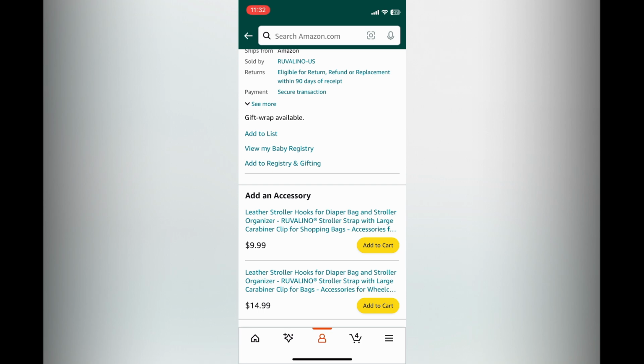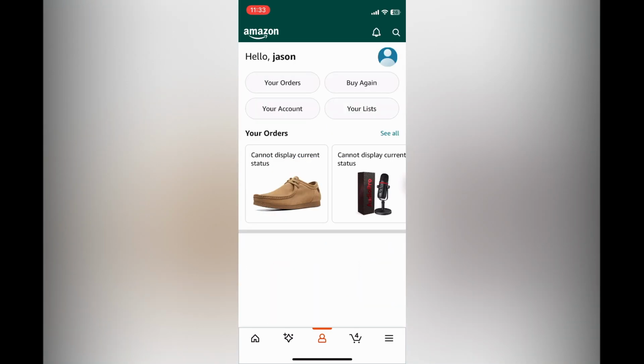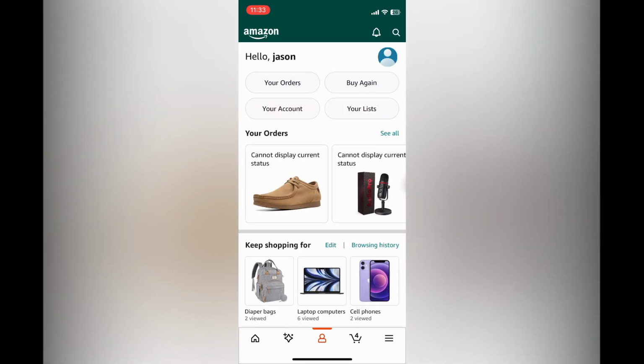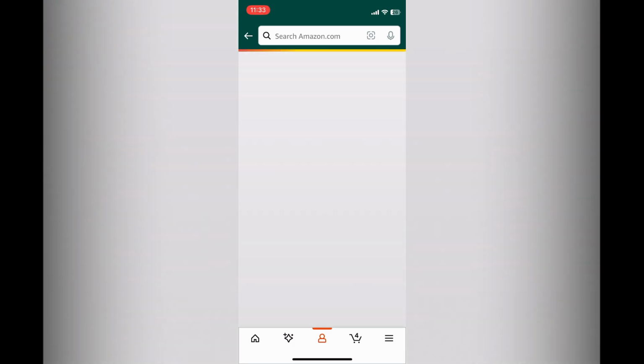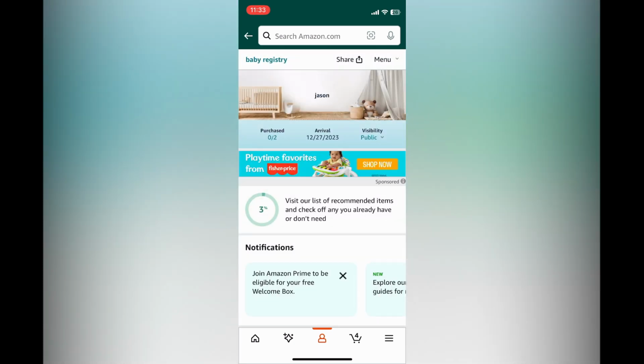Now to view your registry and to share the link with others, all you need to do is tap on your profile icon once more at the bottom of the page. Then you're going to tap on your list once more. Then you will see your baby registry right there. You're going to tap on that. Then you will tap on share in the top right hand corner.